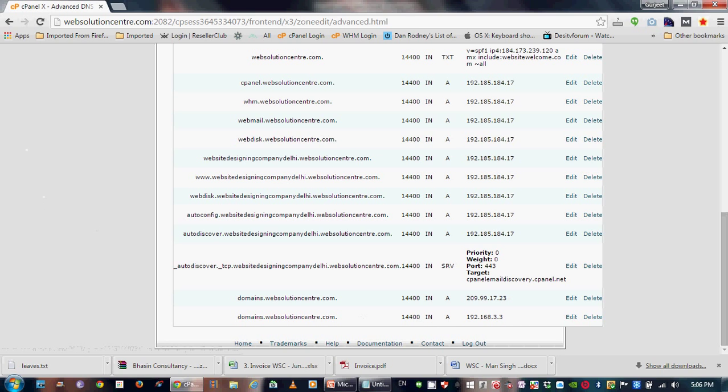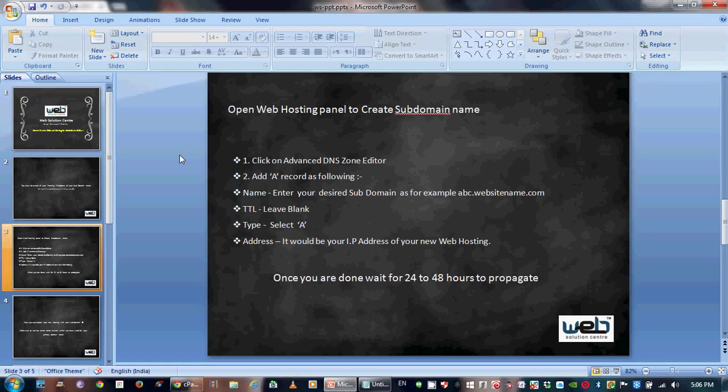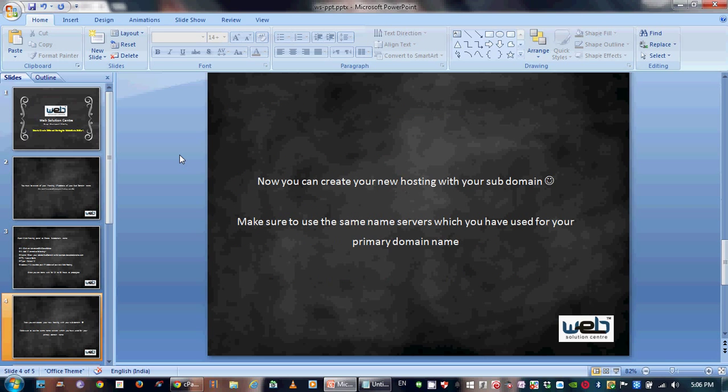Now it will take some time to connect the IP address with the subdomain name you have just created. You need to wait for at least a couple of days, and once that is done, simply go ahead and create an account. Type your subdomain name as you would a primary domain name for the new account, along with the username and password. It's the same simple way we do it for the primary domain name, and then you are done.